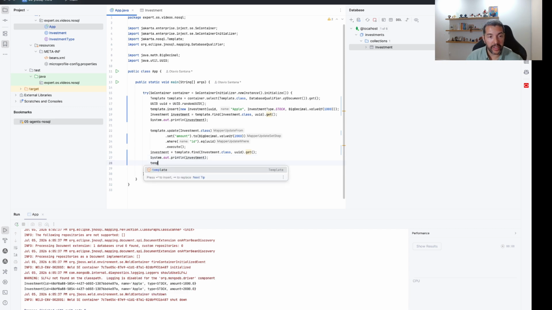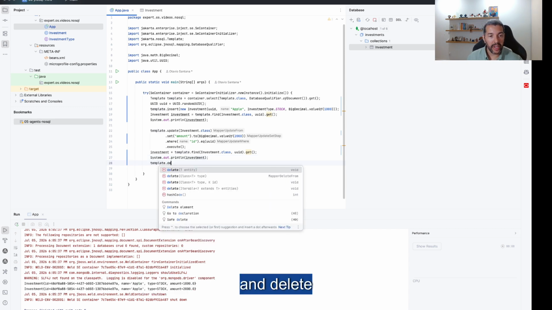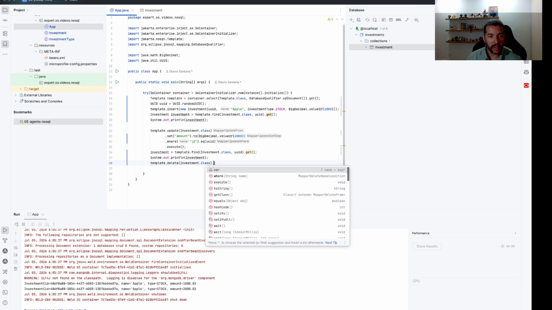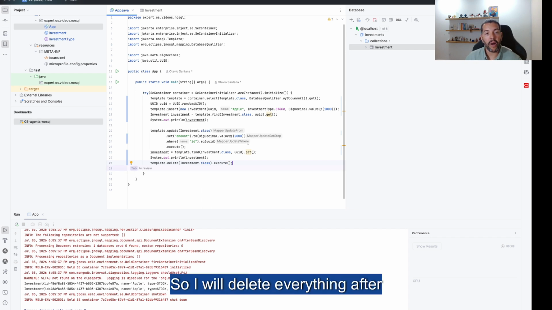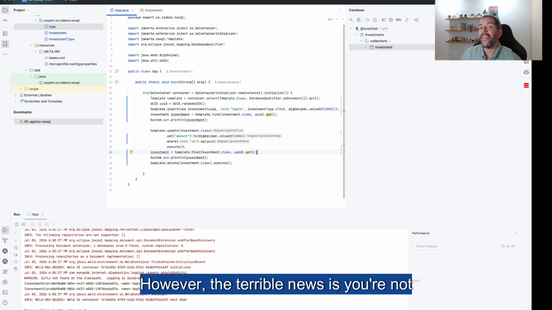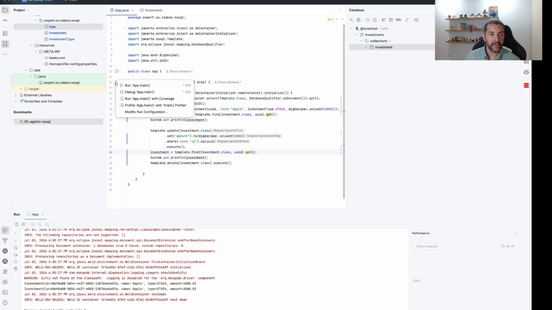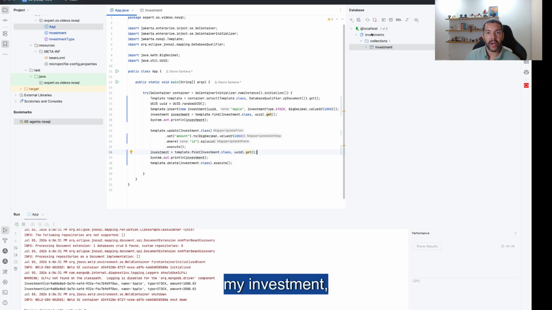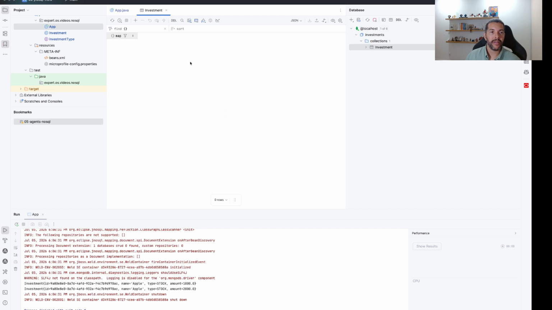Naturally, once I'm creating a new entry, it will be with a lot of information. What I can do is just come here and delete the investment class. So I will delete everything after running my application. However, the terrible news is you're not able to see the information anymore. So I will execute. And naturally, when I go to my investment, it is empty.